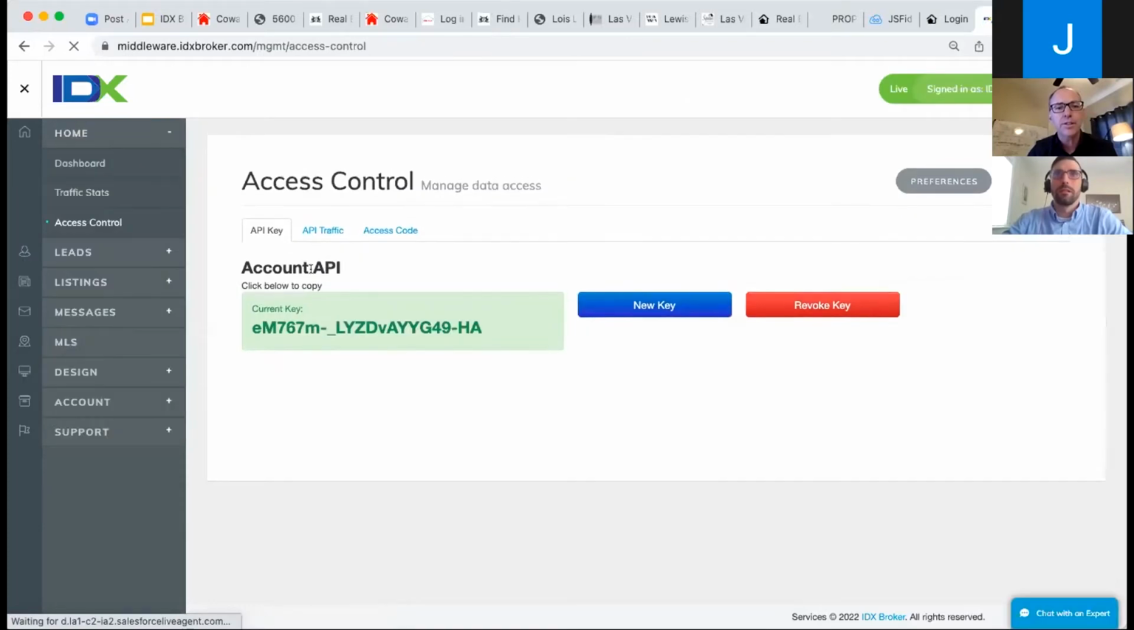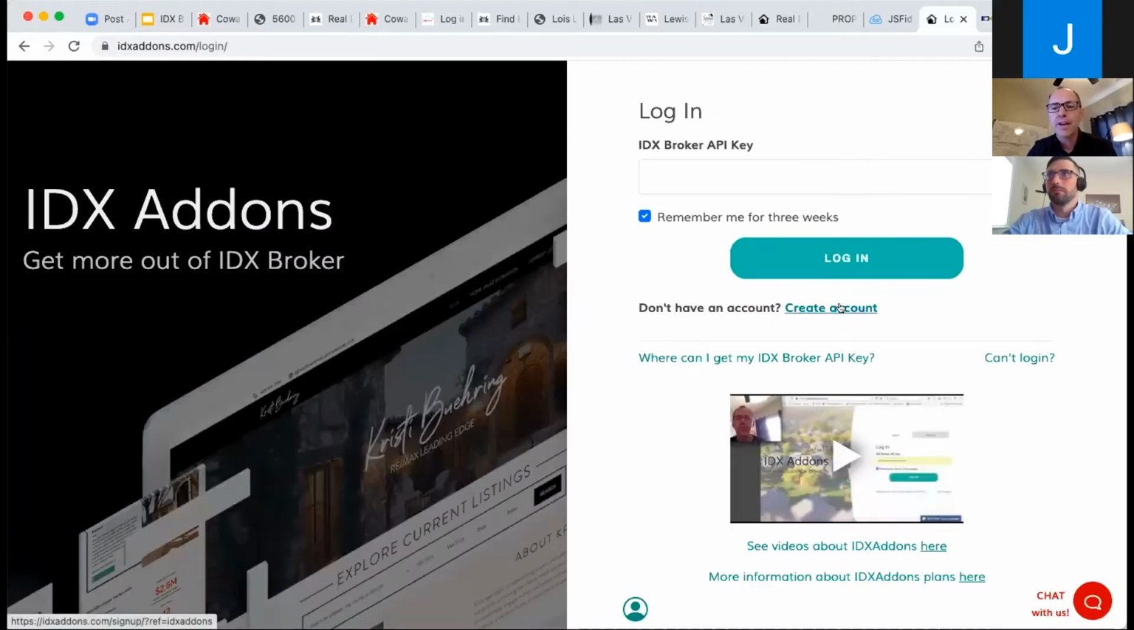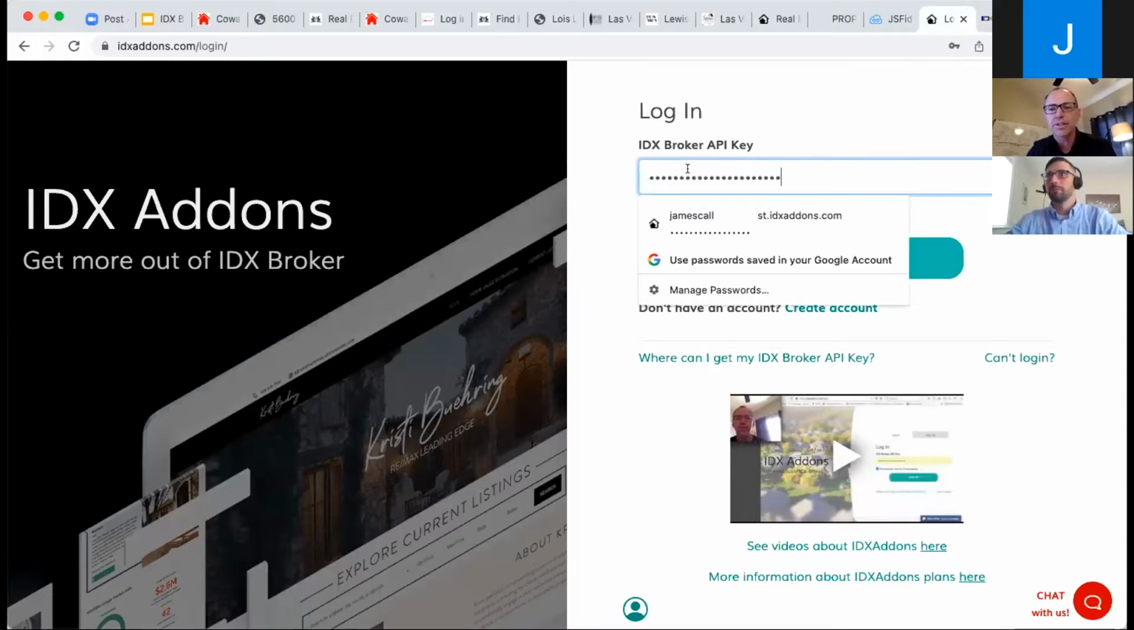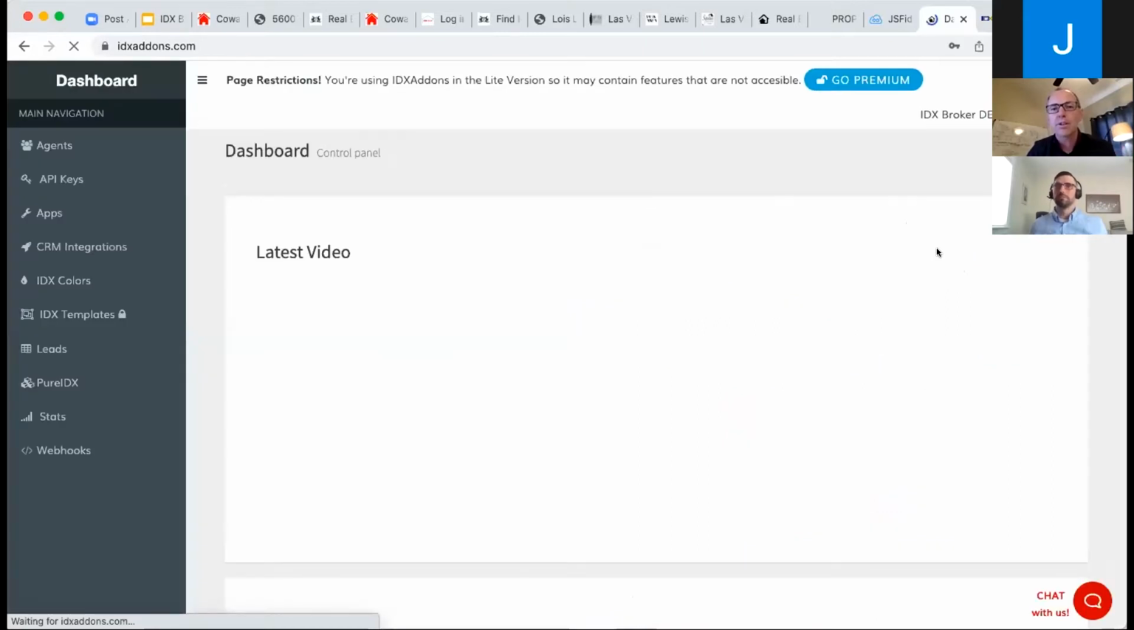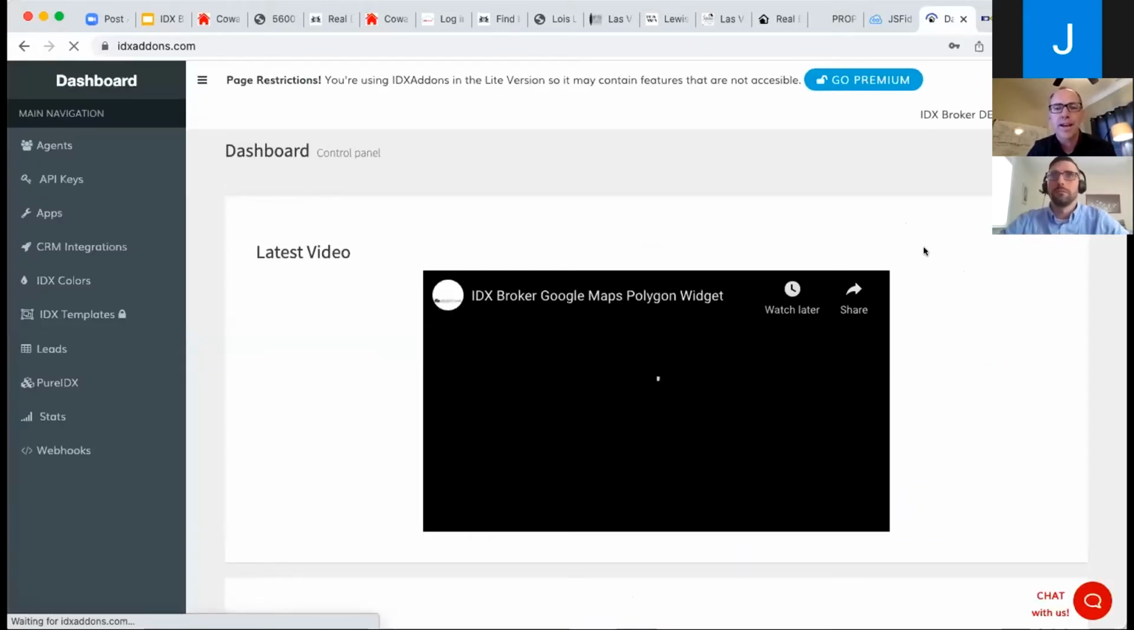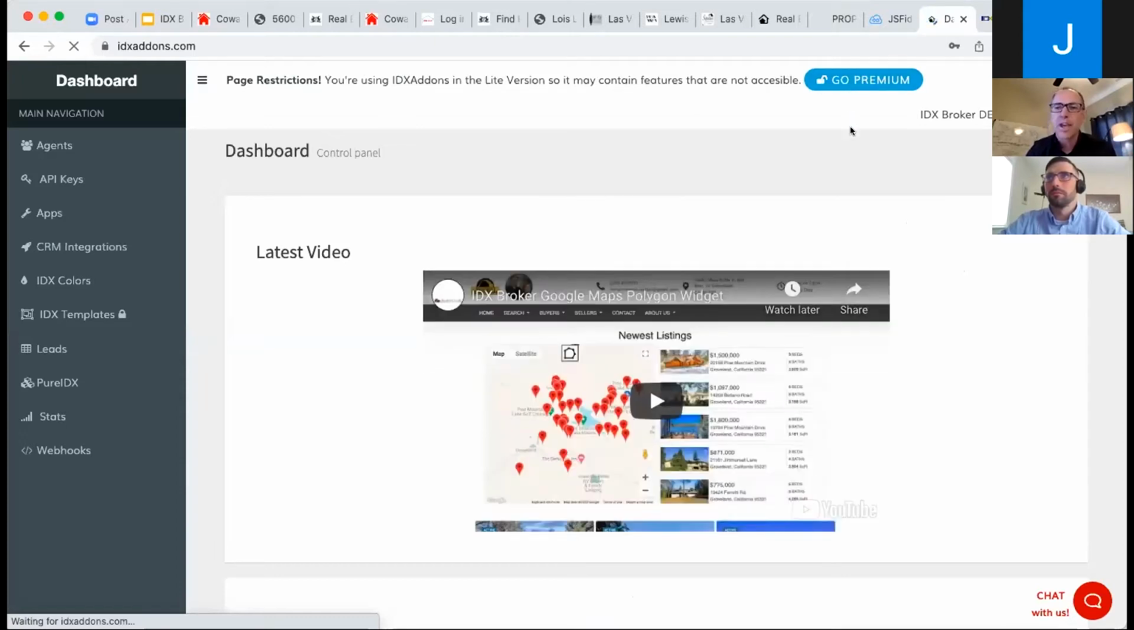I may have to switch on a couple things just to show, but basically you just log into your IDX Broker account, and you can get your API key here. And if you don't have an account, you can create an account. We use this account actually for testing, so this is already in my system. I'm just going to pop in that API key here, and that logs me in quickly to IDX add-ons. It's going to tell me there's some restrictions. I'm using the Lite version because this isn't a Realty Candy account.